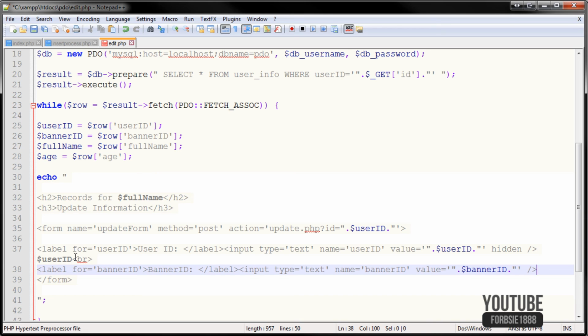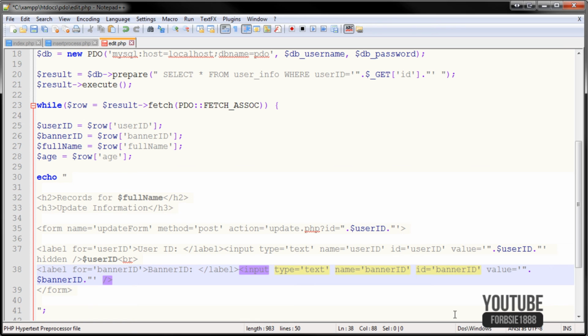Now we have that, but we also need to do a bit of the validation. So on the first bit, if we're going to do some styling to this, then we might as well add our ID. So we can do ID equals user ID. And then the same one here, we can just put it in after name. ID is equal to banner ID.